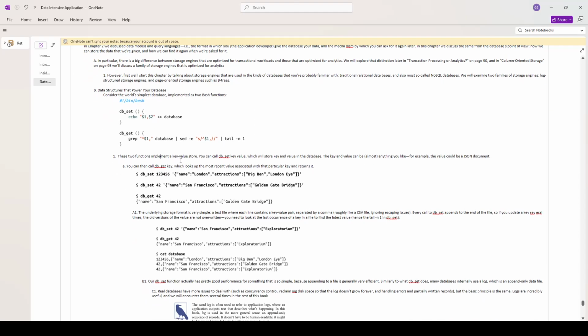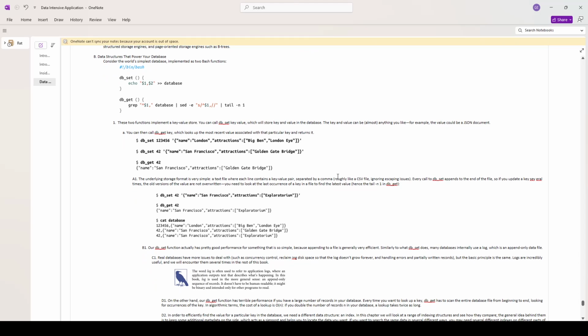These two functions implement a key-value store. You can call db_set key value, which will store key and value in the database. The key and value can be almost anything you like. For example, the value could be a JSON document. You can then call db_get key, which looks up the most recent value associated with that particular key and returns it. Like db_set 123456 with name London, etc. And then db_set 42 name San Francisco, and db_get returns name: San Francisco, attractions: Golden Gate Bridge.